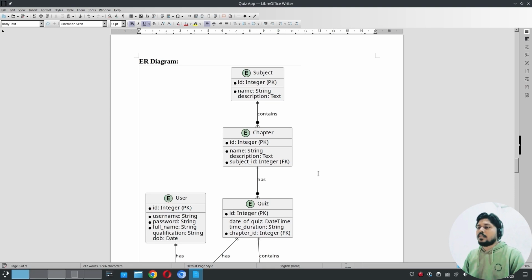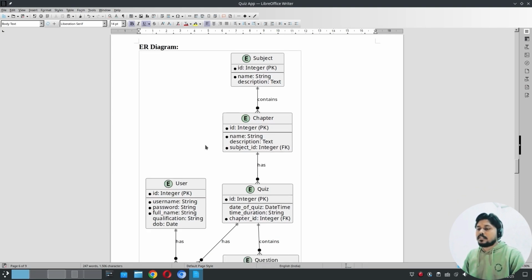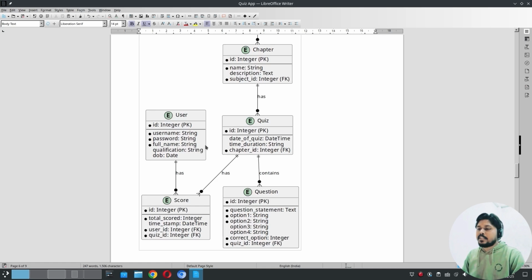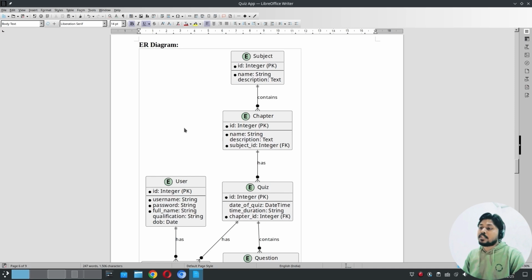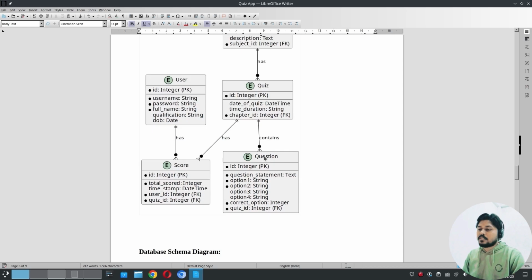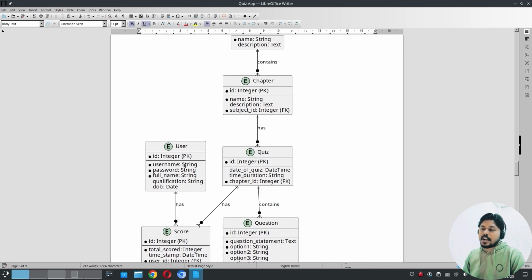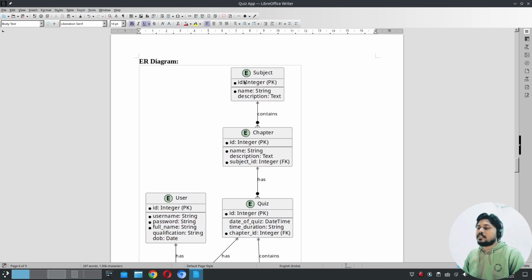So we will have this many entities, like the first one is user, and then we will have the subject, then the chapter, then the quiz and the question and score. So user will have ID as integer, then the username, the password, the full name, qualification, and date of birth. Then the subject has the ID as primary key, then the name and description.